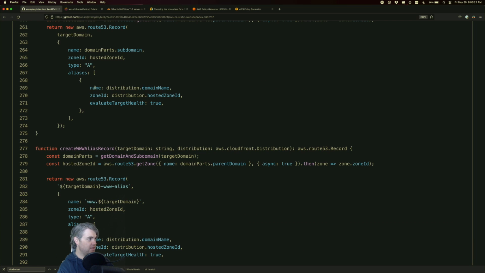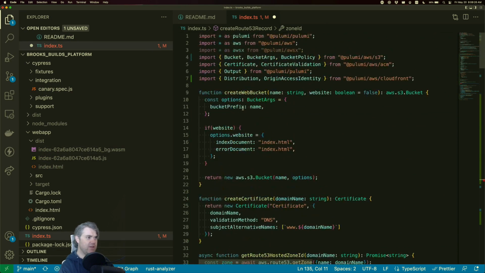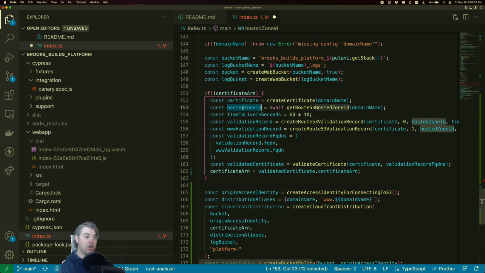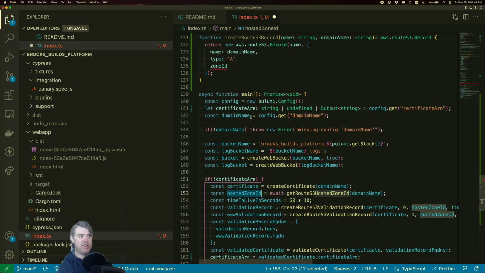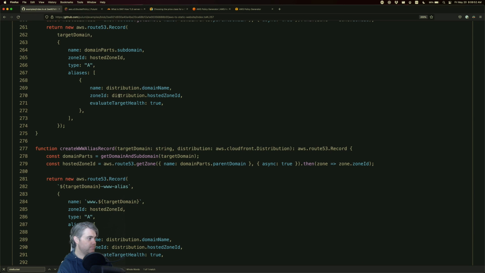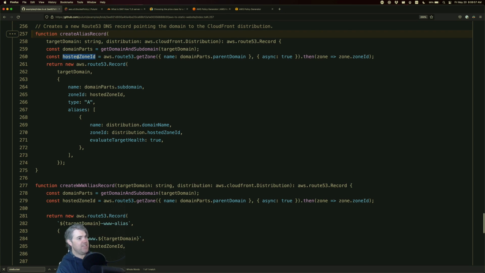Zone ID. Hosted zone ID. I think, did we already get that? I feel like we got that a long time ago. Do I have it down here? Hosted zone ID down here, but I only got that if we don't have a certificate. And we never created that otherwise. Oh, look at that. They're getting the hosted zone ID here regardless.